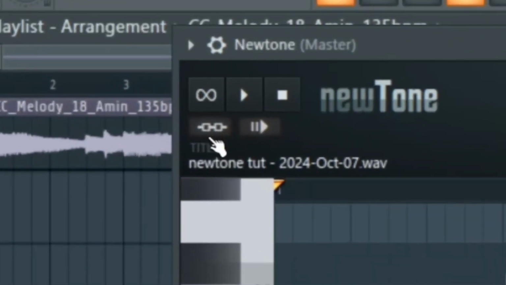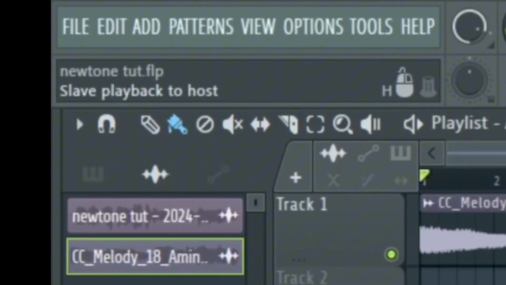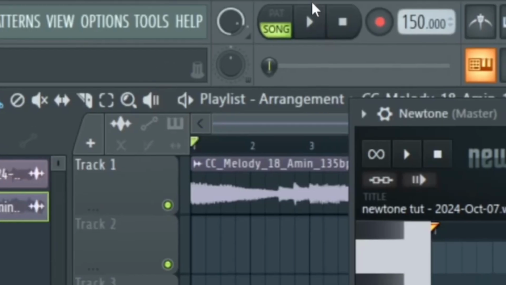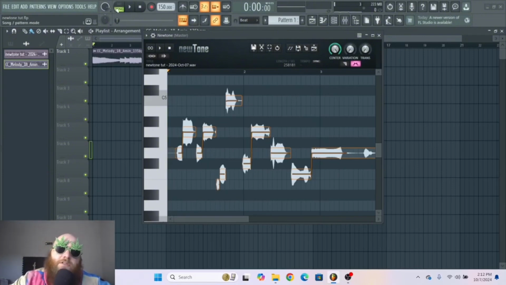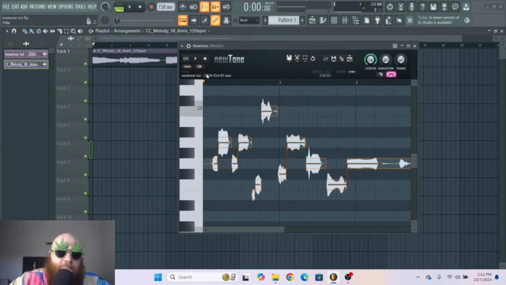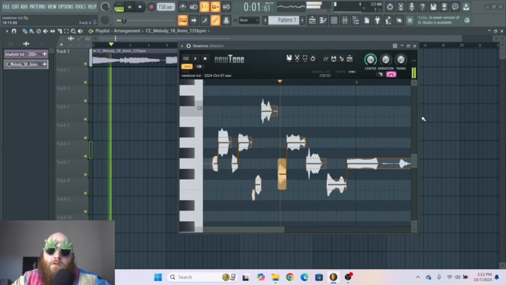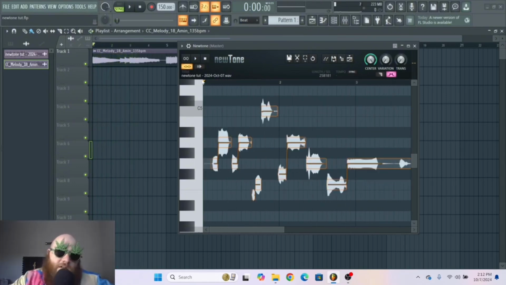This little doohickey right here that looks like the Thug Life glasses. You can see in the top left corner of FL Studio in the hint bar, it shows slave playback to host. What this is going to do is make it so that every time you press play in the playlist, what you have in Newtone is also going to play. So it's very important to make sure your vocals are lined up first before you bring it into Newtone, and it's starting from the very beginning or it won't line up. So I'm going to click this button, slave playback to host, and then we press play in the playlist. I'm going to make myself believe. And then there you go.